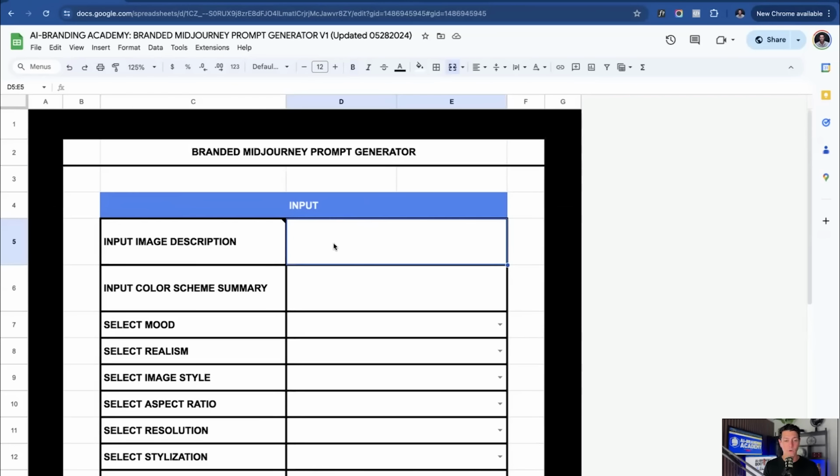You put the image that you want here. And then if you have a color scheme for your brand, you put it in here. At AI Branding Academy, we actually incorporate the color scheme into our visual style guides. But you could just put, say, your primary color. I'm going to show you how to do it. It's very simple. So let's go ahead and generate an image.